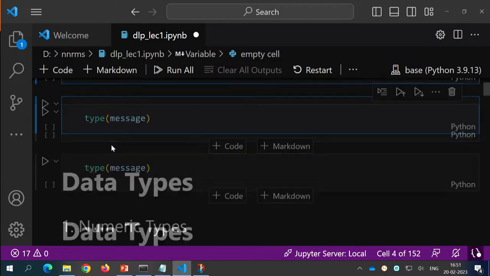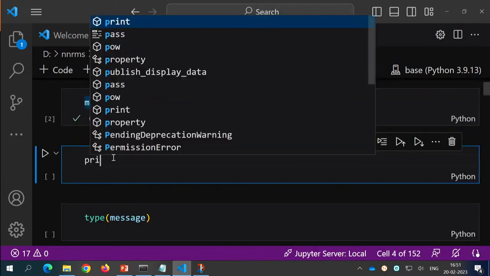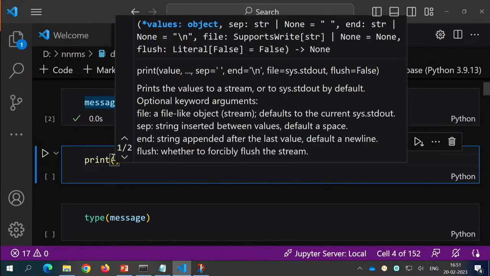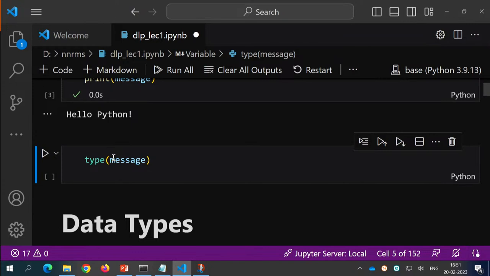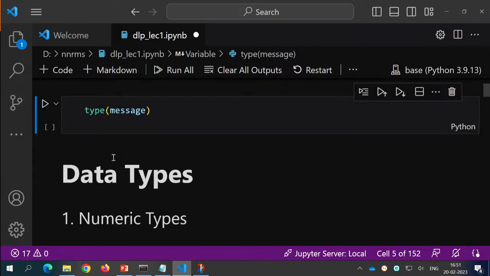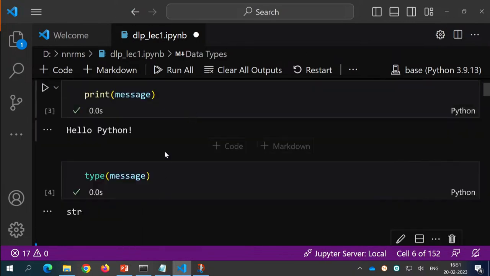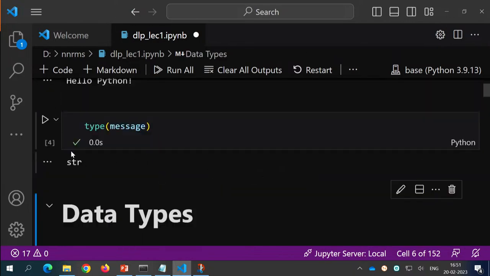now if I type here print message, suppose if I want to print the value of this variable, I can say print message, and it prints hello Python. Now suppose if I want to know what type of value this variable is holding, then I can say type message, so it says str, string. So this message is holding a string type of value.